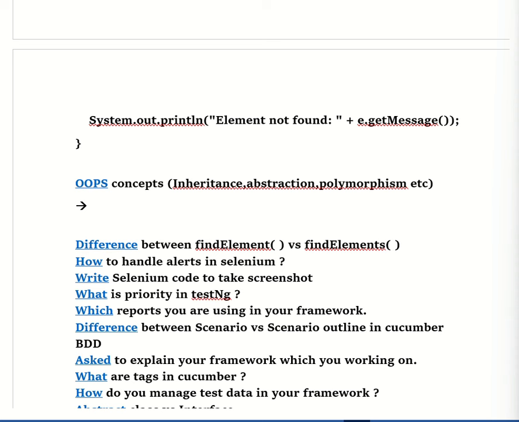Abstraction means hiding the implementation detail and only showing functionality. Polymorphism means one method has many forms. Encapsulation means wrapping up data and the method into a single unit. In this way, we can achieve the OOPS concept in our project.